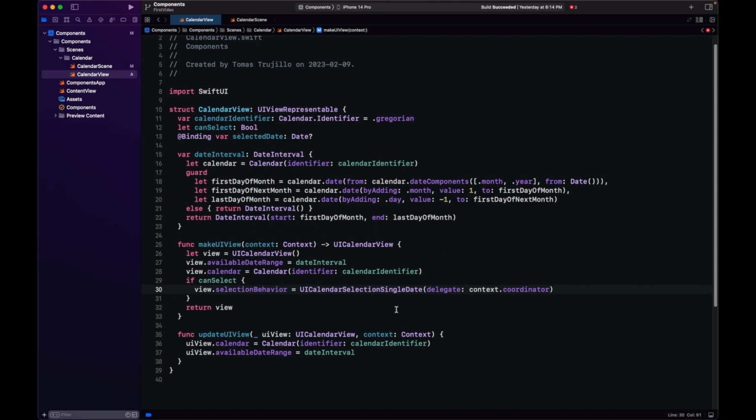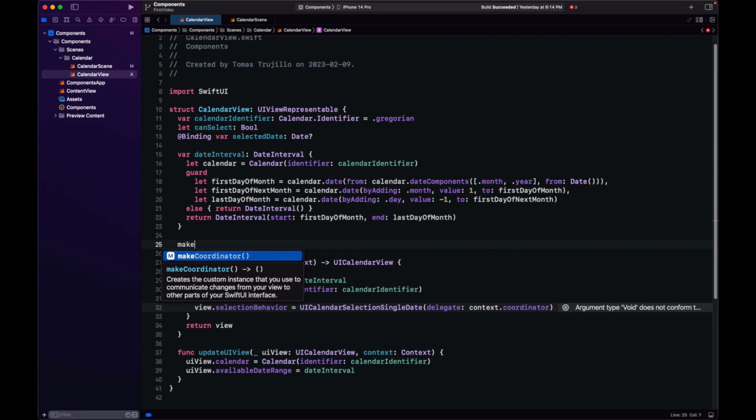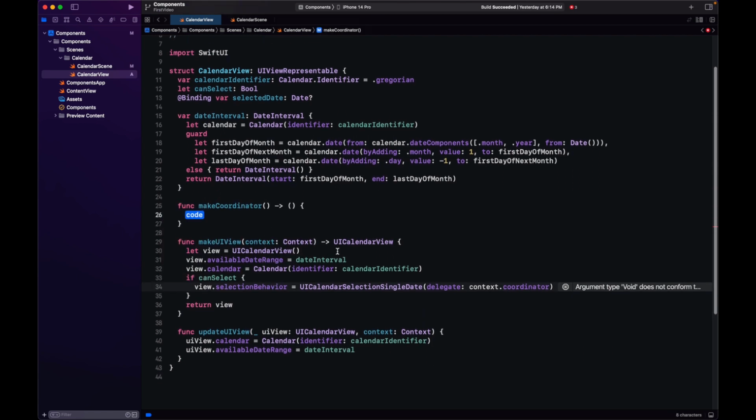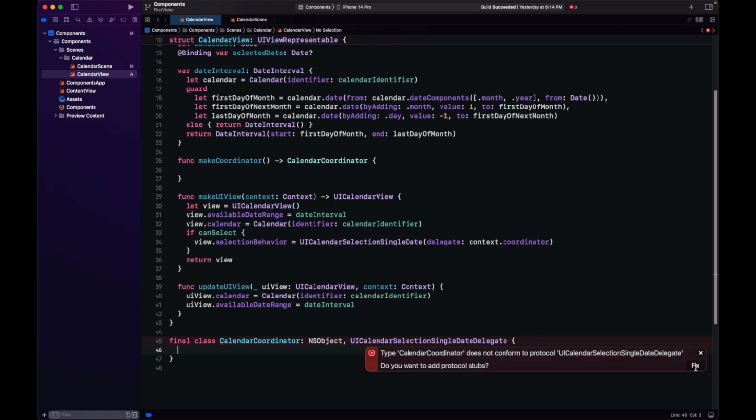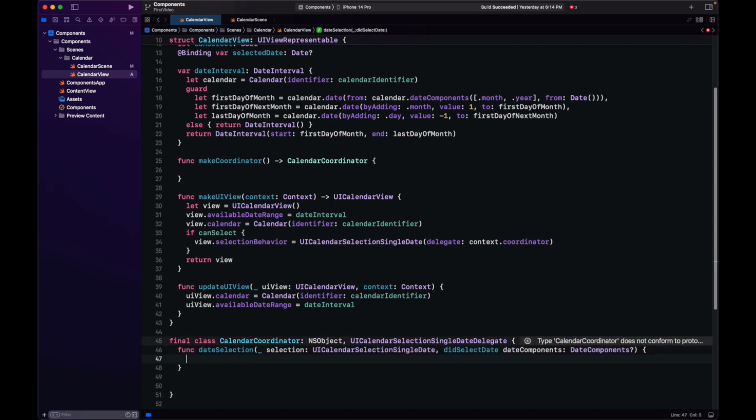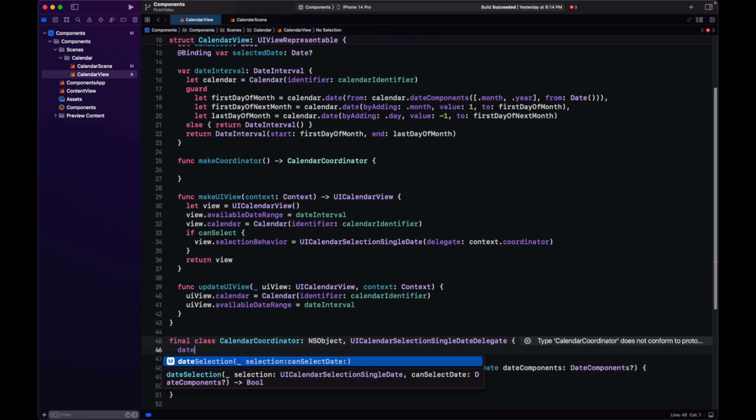Now, the coordinator is the one that we use for delegate. Since this is a struct, we need a class for this one that will be persisted. How do we do that? There's another method in UIViewRepresentable, which is called make coordinator. Let's call it calendar coordinator. It's going to be an NS object since UI calendar selection single date delegate forces that. And let's see, what else do we need here? Oh yeah. So when they select a date, and let's also add can select a date.